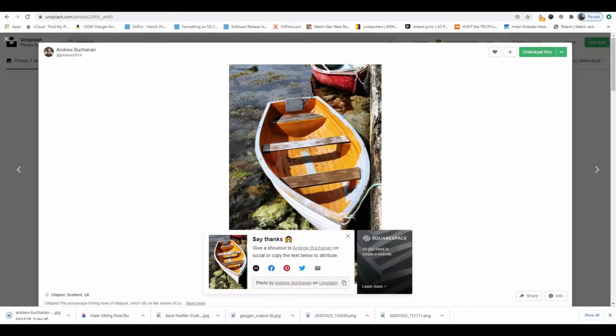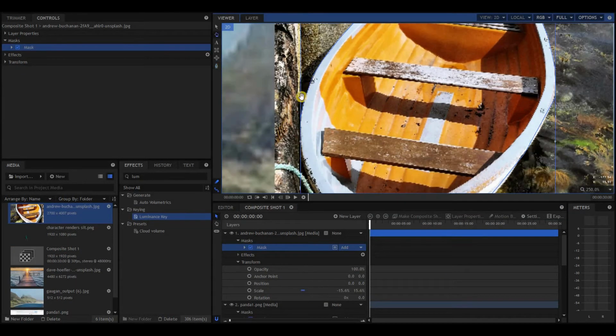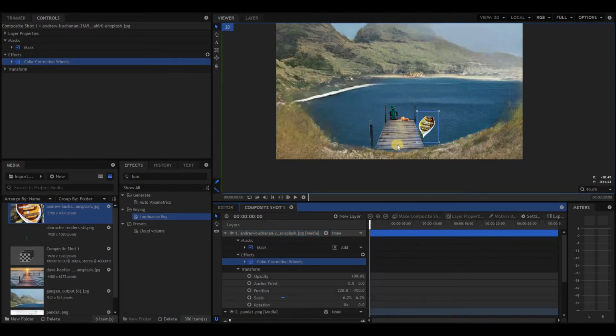Stock images come to save the day again, so I'll just do a bit of snippy to cut it out, plop it in, and hey, it still doesn't look fantastic, but it's getting there.